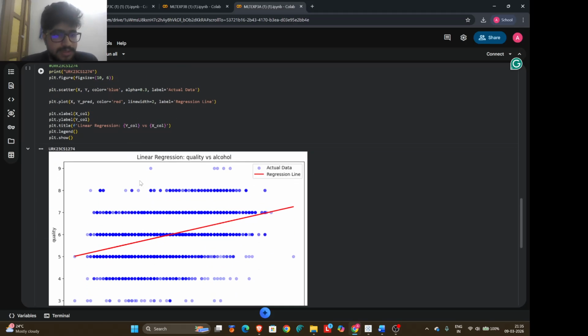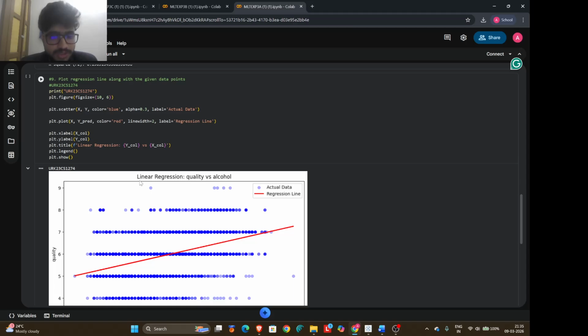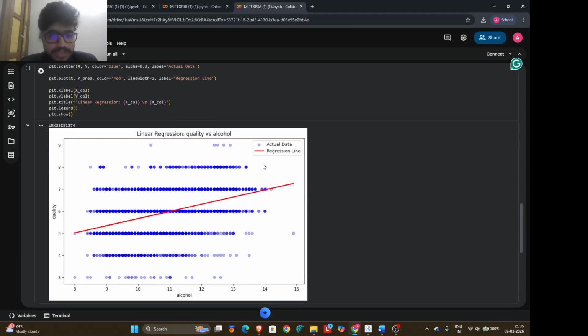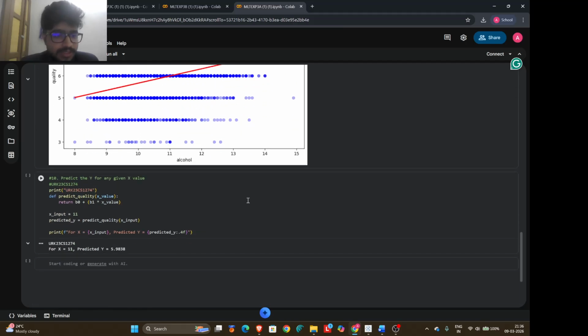So the next one is the graph. This is the regression graph. So the one line that is going there, the red color, is the regression line. So this line closely passes through all the data points here. That's what we call the regression line.